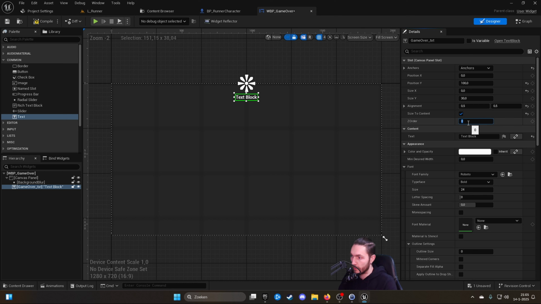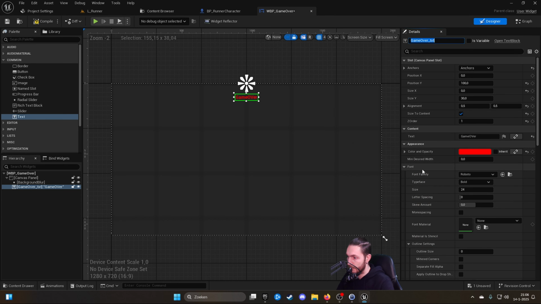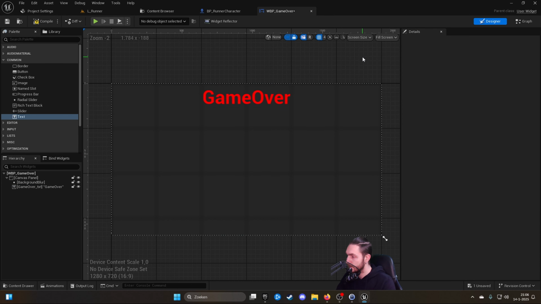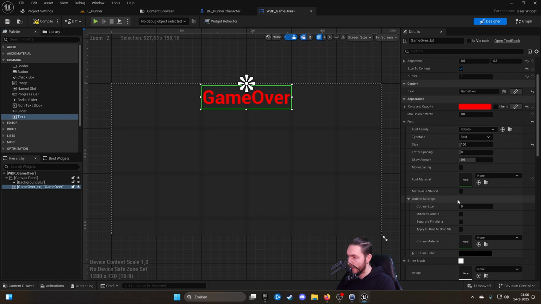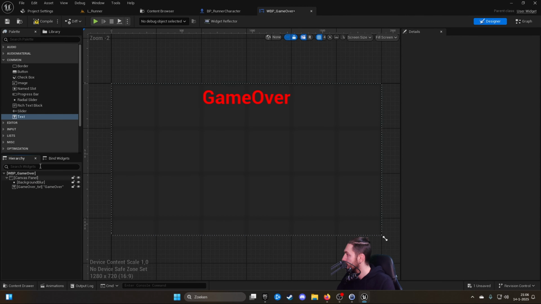We make the Z order 1. Otherwise it can be behind the blur, and we don't want it to be behind the blur, since we want it to pop up. Make the text game over. Make the color something like red. Make the font size, let's say 100. So we have the game over. Everything here is correct. Justification is always nice to put in center to be sure that's nice.